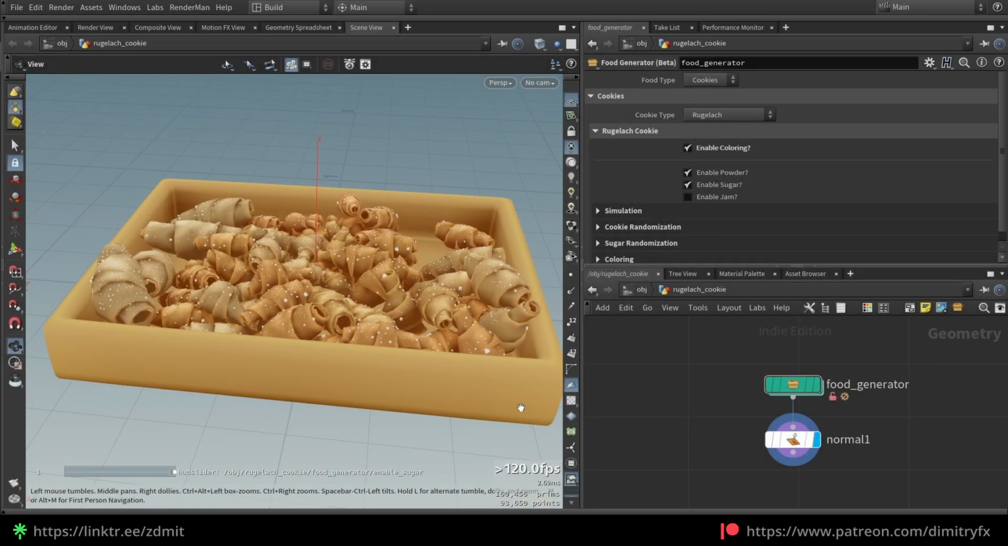Hello guys. So a few days ago I bought a box of Rugelach cookies and I thought it would be a good practice to create them in 3D because previously I haven't created any type of food, not even speaking about creating it procedurally. So in this video I will show you how to create a Rugelach cookie or whatever it's called, how to add randomization for colors, shape, and how to add rigid body simulation. And yeah, let me show you.